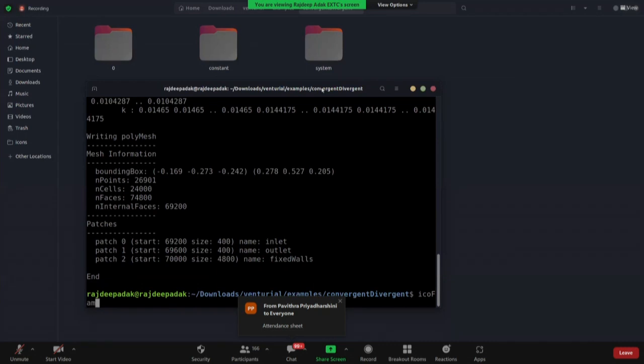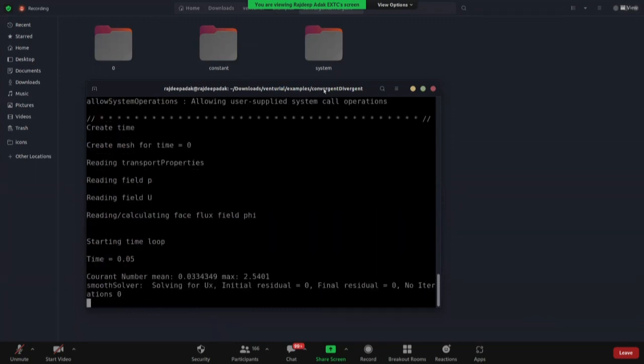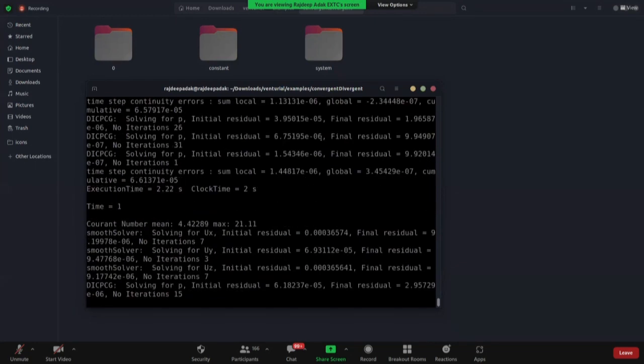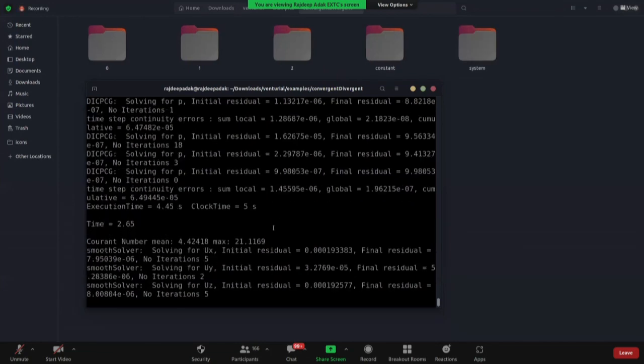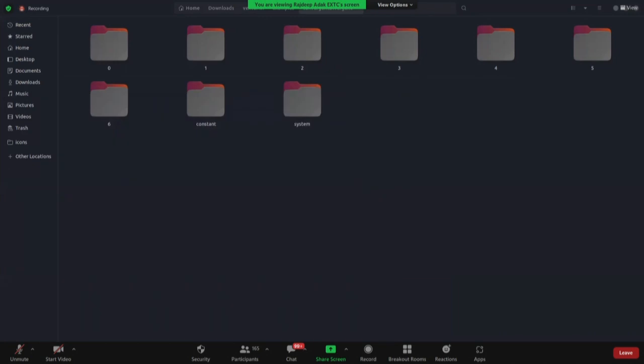So I'm going to use the icoFoam solver. So it has started, at least it has started the solving process. It kind of takes a minute for this to finish up. Meanwhile, I'll just go back to certain other things that we have within our system.